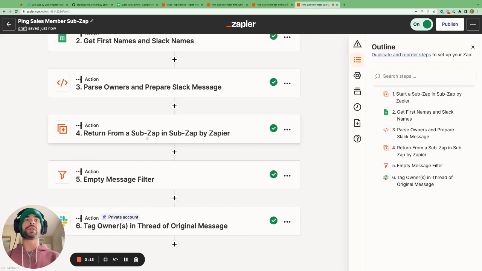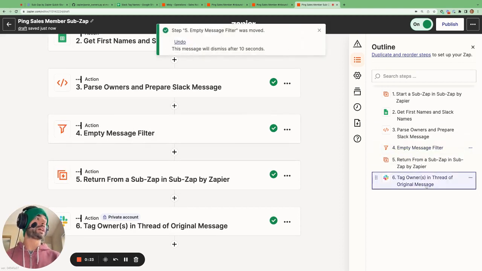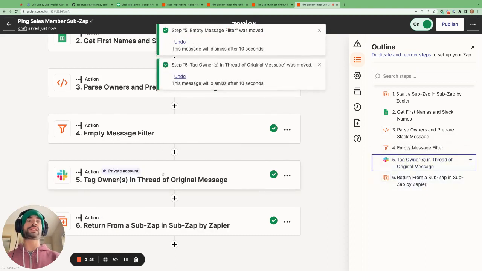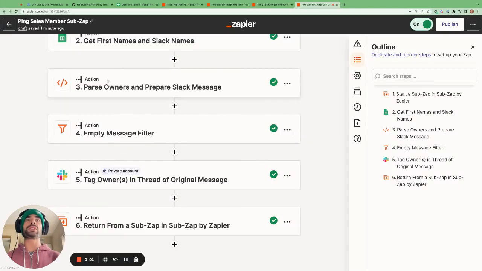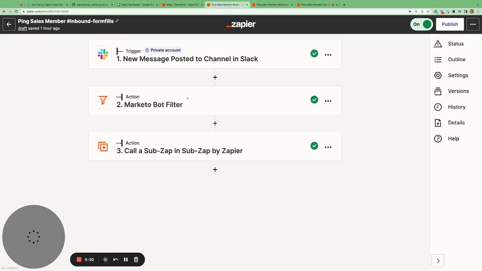It must come after the return from subzap step. So say, for example, we had the filter and this Slack message before the return from a subzap. In the case that the message returned from step number 3 is empty, then the filter in step number 4 would stop the subzap from progressing to step number 5 and step number 6. So since the subzap never reaches the return from a subzap action, this will cause errors because it will mean that your main zaps will not be able to complete.